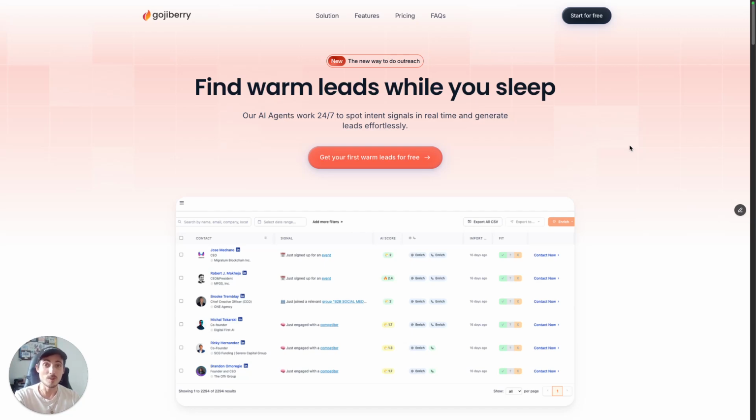And most of the time, you don't have the best prospect, right? Because if you really want people that are very active or warm in your market, you need to spend a lot of time trying to find signs that they are active or warm. And so GoGBerry is flipping that. We find warm leads based on your ICP.